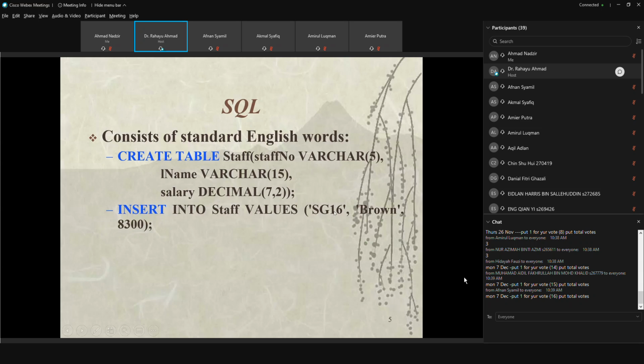So value ni kena sama dengan you punya column lah. So SG16 refer to the staff number, brown refer to the last name, and salary is 8,300. Okay, so these are examples of 2 very general, generic, common SQL statements.